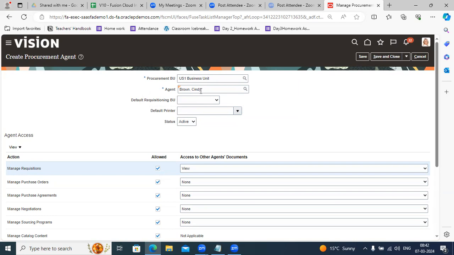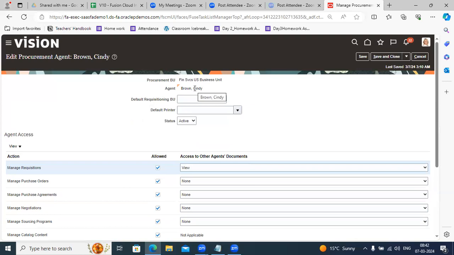But if I want to associate Cindy Brown with a different business unit, let's say Fin business unit, I can do that. This combination will be allowed altogether and it will not give me any issues. The reason is, this is a unique combination. You see this, once again save is allowed.